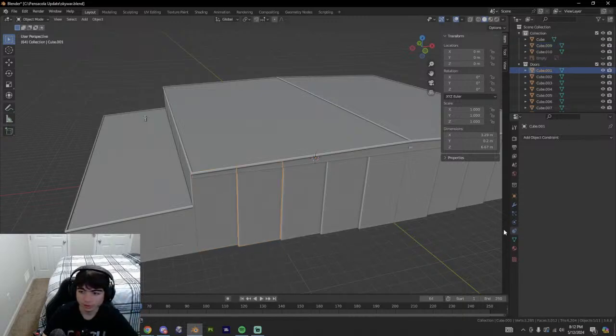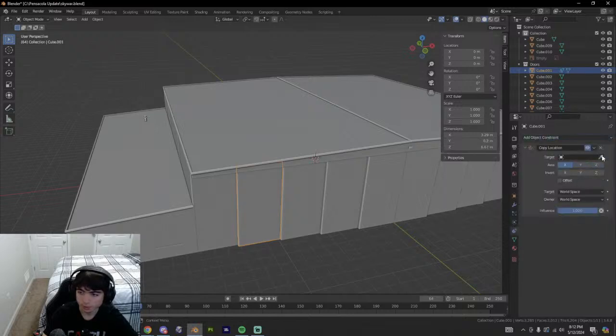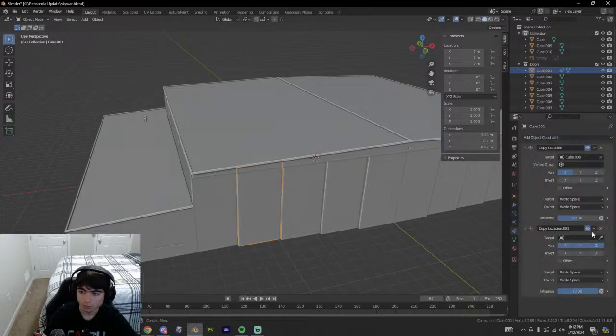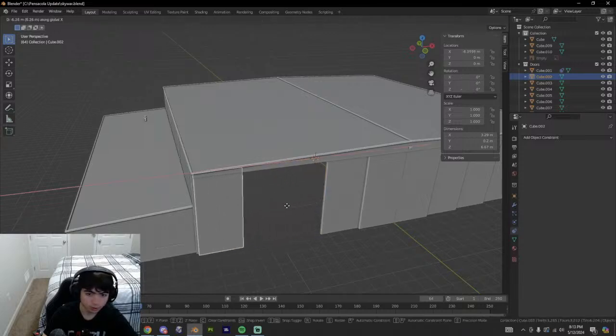Okay, so let's try this again. Let's see if it works now. So copy location. Just the x-axis on this object. Influence 0.5 on this cube. And I'm doing it, yeah. It's not moving at all. So copy location, this cube, influence 0.5, and it's still not doing anything. Unless I invert that. Let's see. Let's try moving it. Okay, it worked.